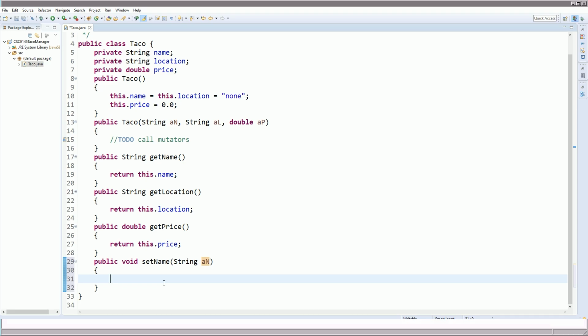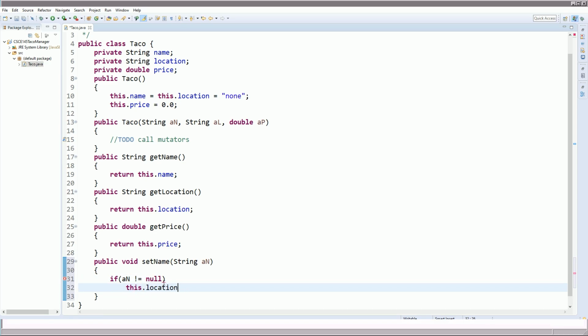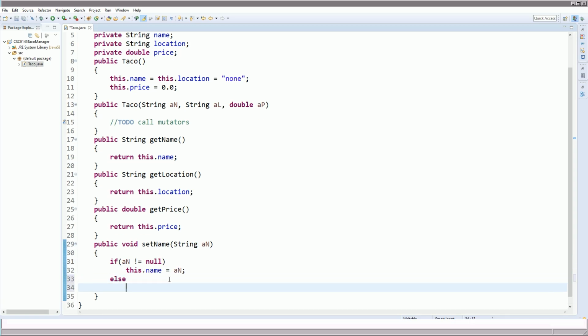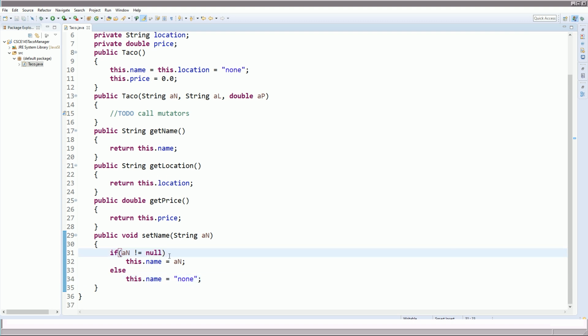Now, as strings are class types, we want to make sure that they are not null. If AN is not equal to null, then we could just set this.name is equal to AN. But if it was, we need to set this.name equal just to the default value none. The reason why we're checking whether or not this is null is we don't want to inadvertently run into any type of runtime errors like a null pointer exception. So before we set this name, we're going to guarantee this name even exists.